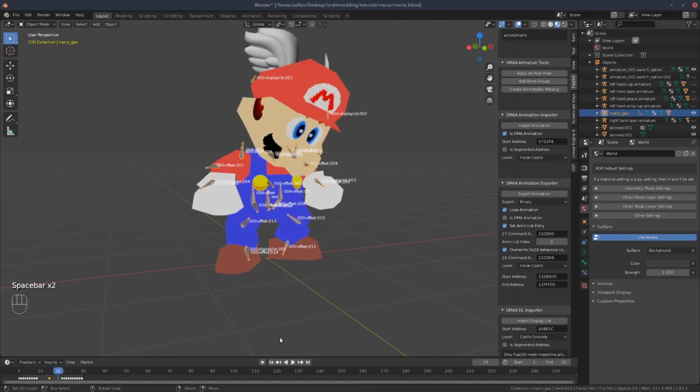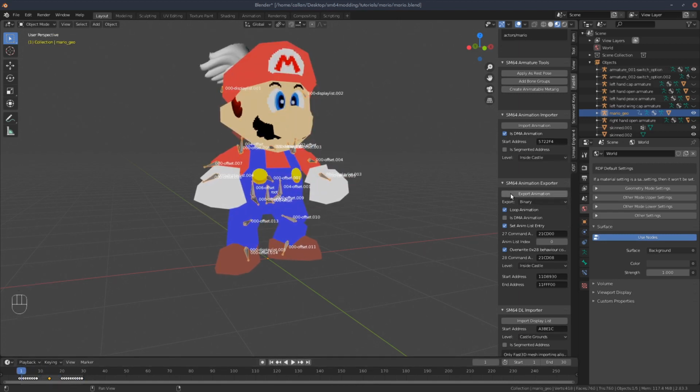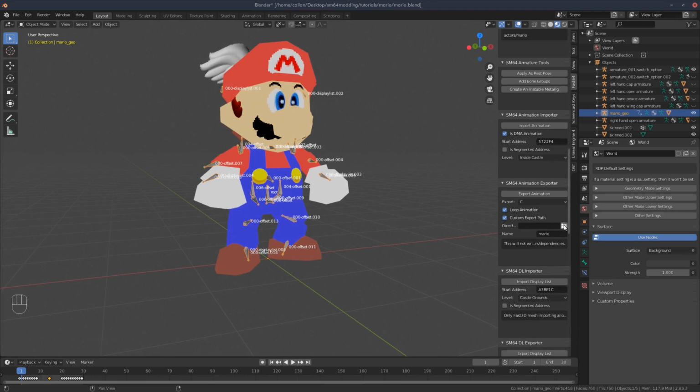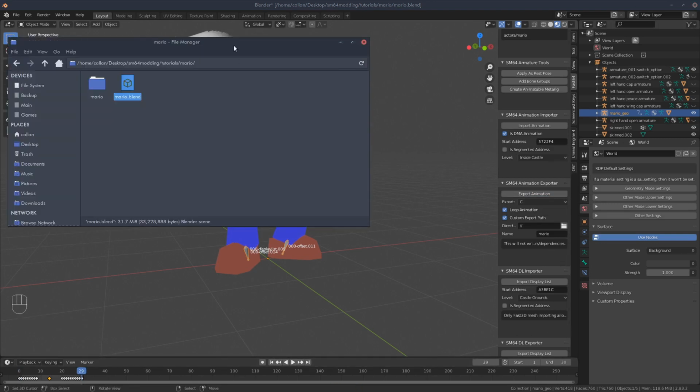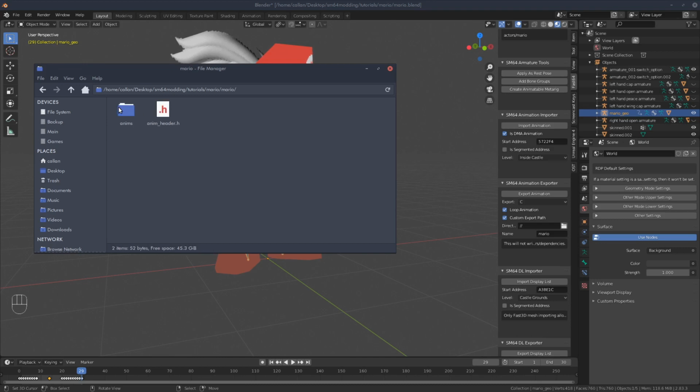view that animation. Now we want to do the same thing as the previous one, so export C, loop animation, custom export path, set the directory to wherever you want it, name it what it needs to be, in this case Mario, and click export animation. So that is now exported. So here's the files. With Mario's animations, you don't actually need to worry about the data in the table anymore. You just need to worry about this one, the animation that you exported.